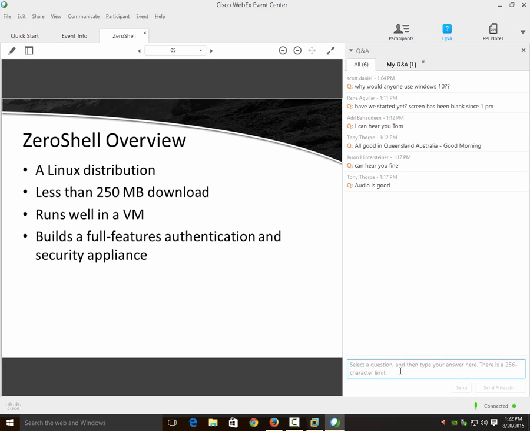So basically, what this is going to give you is a single install, a virtual machine or a live boot that will allow you to do an awful lot of security-related configuration elements for your lab. And the benefit is it is free. You don't have to pay for it.